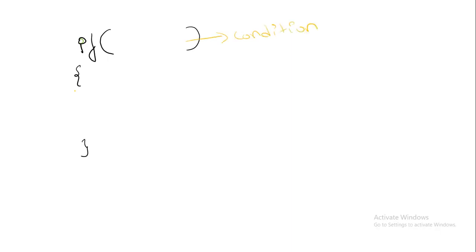This is called the body of the if statement. The parenthesis is called the condition, and this is called the body. Now what will happen is, if the condition is true, the body will execute. If the condition is false, the body will not execute. As simple as that.